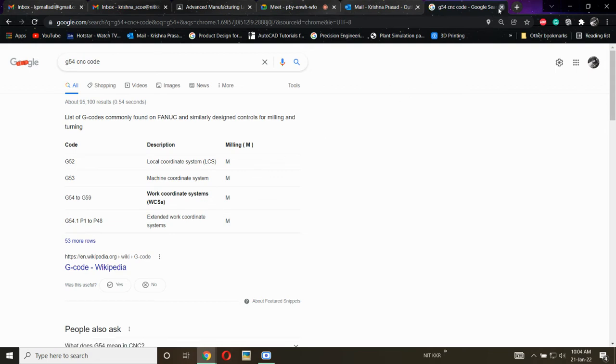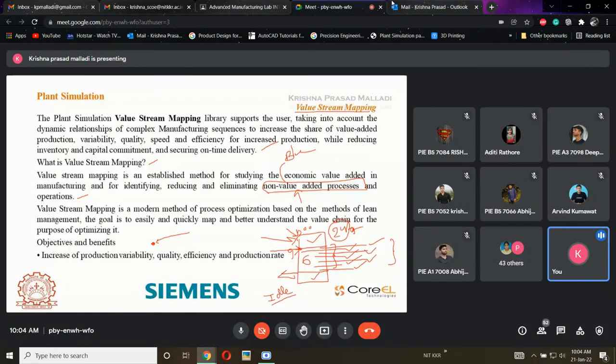Yes, work coordinate system. We'll call it WCS. This is called the home and this is called the work coordinate system. These two are different for any machine. If there is a milling machine, the milling machine home is like Z at this location and the bed at this corner, X and Y at this corner. But this is my home position, I will say.